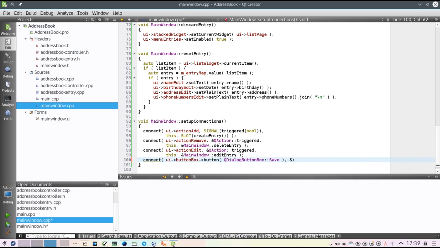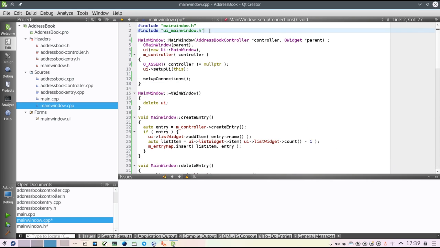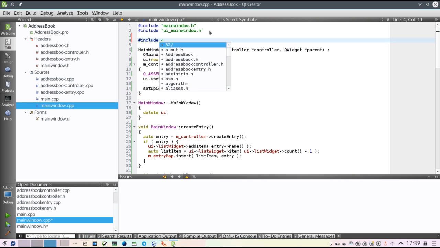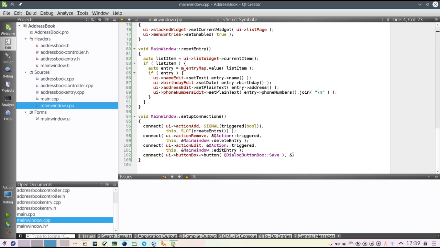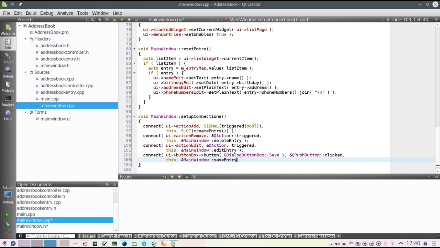Oh, something is missing. So that's because the auto-completion does not see the QPushButton class, which comes back from the call to button. So let's include this QPushButton. Scroll down again and retry. Okay, that looks better. QPushButton, clicked. And we're connecting this to our save entry slot.